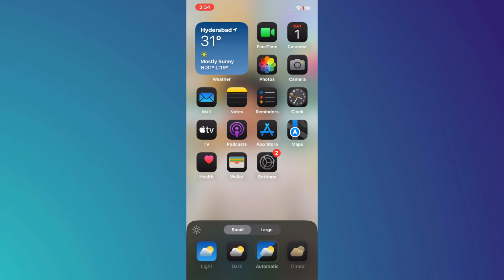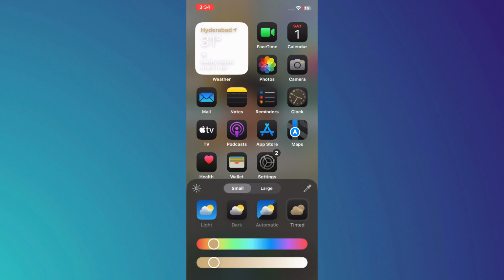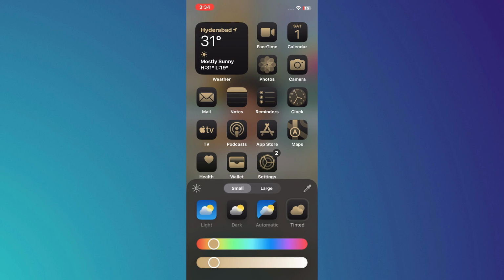Lastly, we have Tinted. If you tap on Tinted, this gives you a whole other option and way to customize your app icons. And this is just using these little dials down here that are going to allow you to change the color, even the tint of those apps. So if you want it for red, you can bring it from the left all the way to the right.